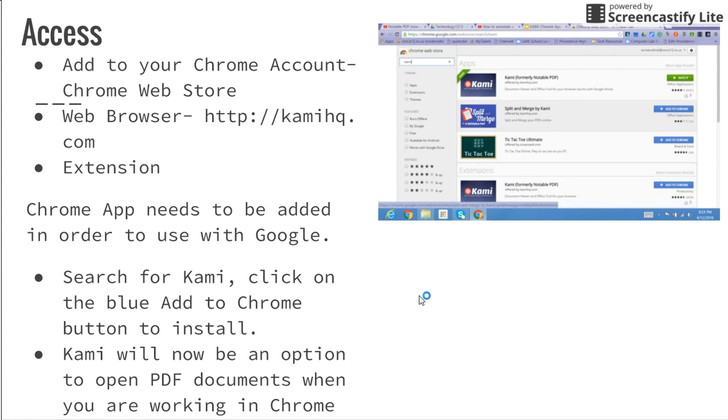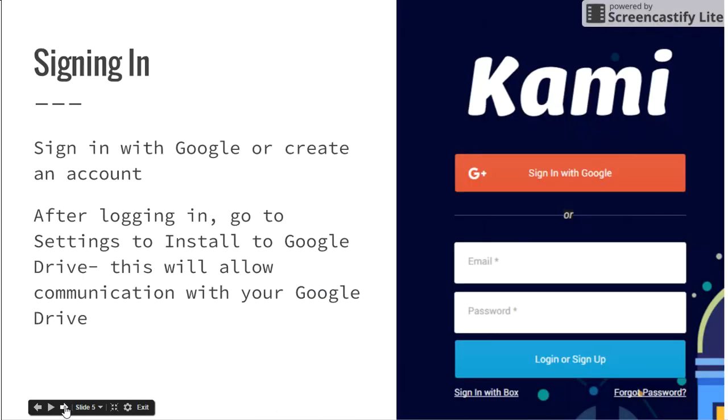So to access through your Chrome account, you can go to the Chrome Web Store and add it. It is a web app, so there is a website, so the app will take you to this website. There is also an extension, but I'm just going to focus on the app today. The extension works very similarly. So if you need help installing from the Chrome Web Store, let me know and I can work with you.